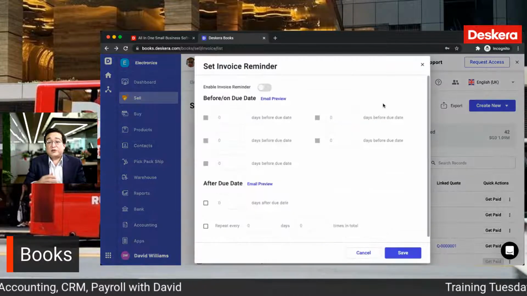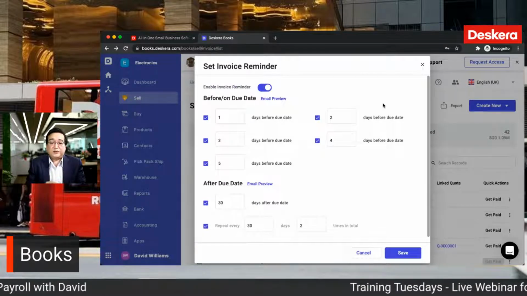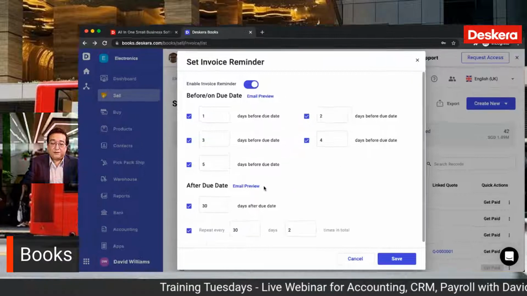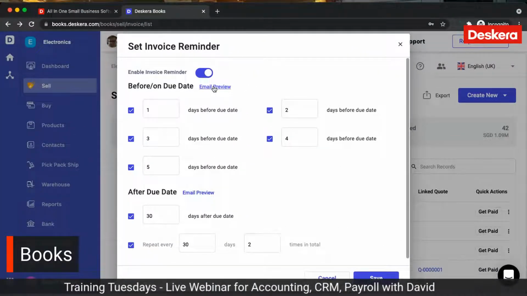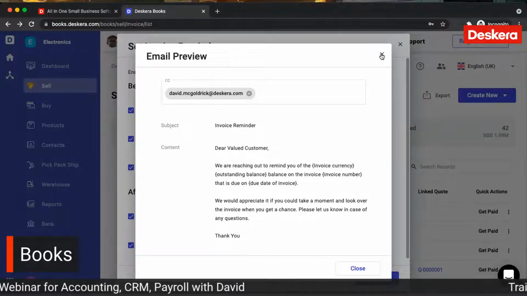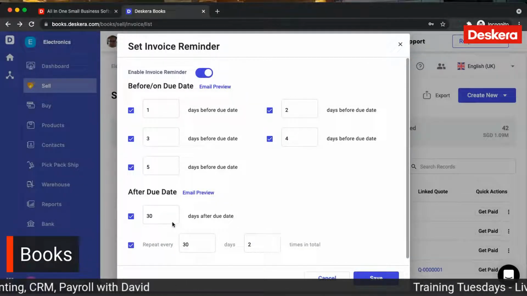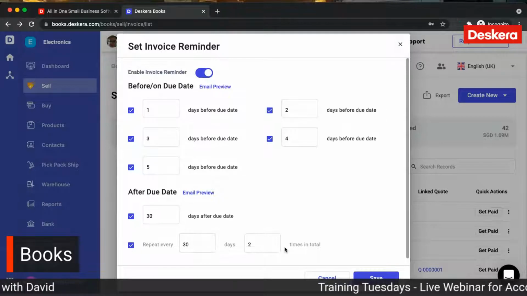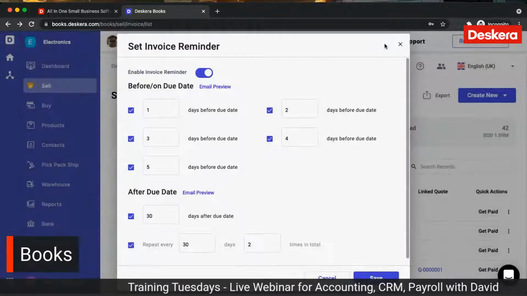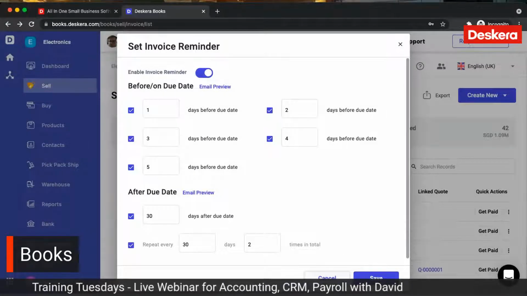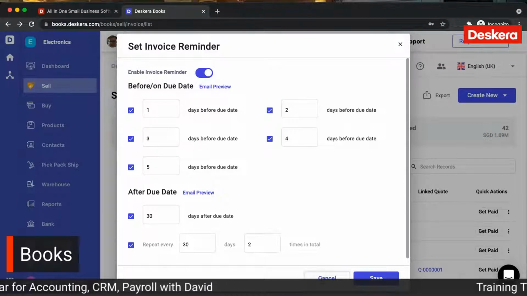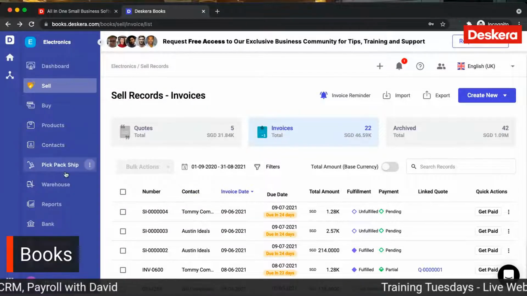We also have invoice reminder. So inside here, I can set up an invoice reminder before the due date, how many days before we send the invoice reminder. And I can also see the email preview here from David and all the information. And also after due date, how many days after due date, repeats and how many days. And I can see the email preview here. And it all depends on how much you want to harass your wonderful contacts or how many times you want to remind them.